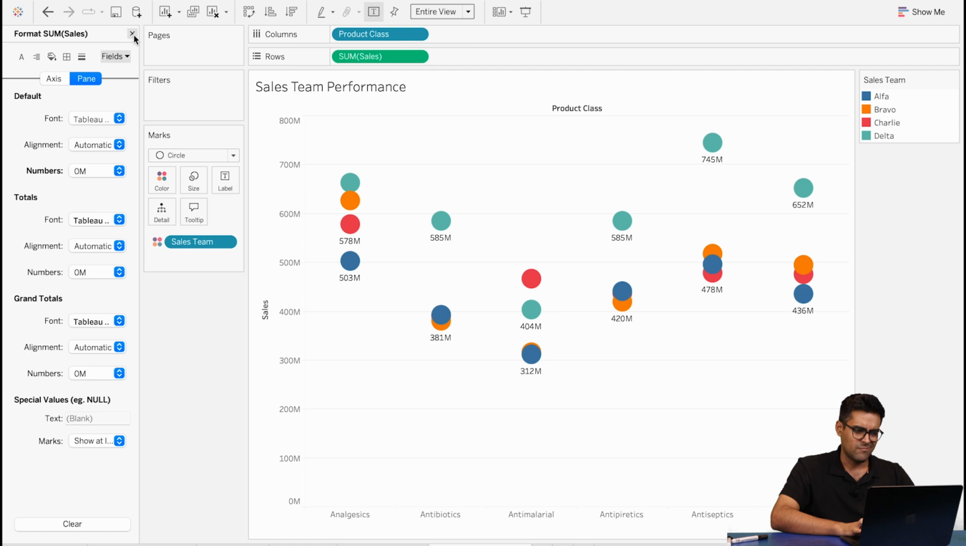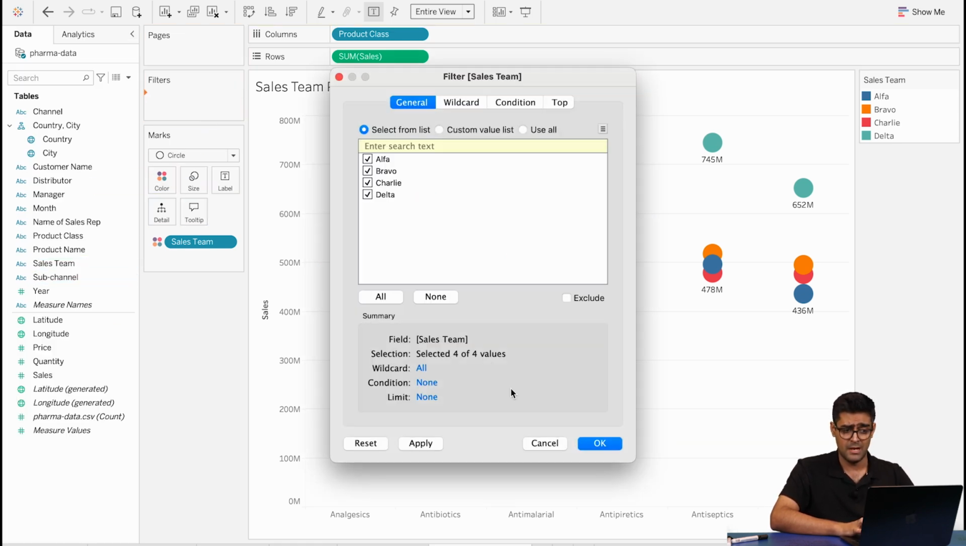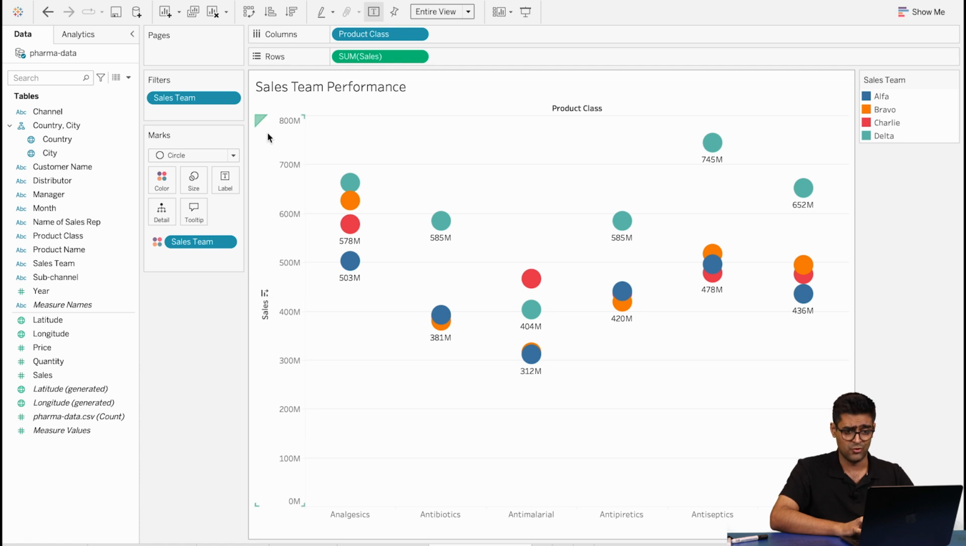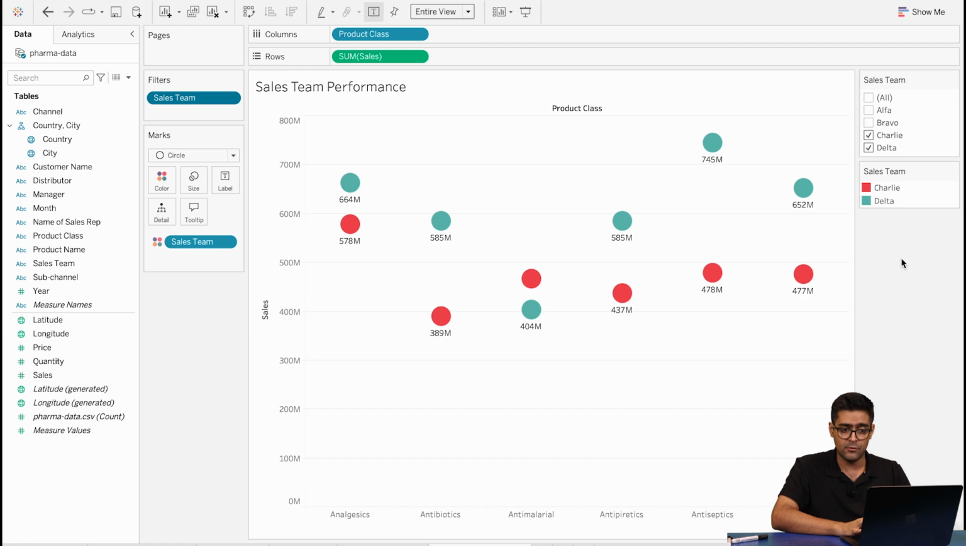I can give a filter of sales team too, just in case anyone wants to be adventurous and, let's say, only wants to see one sales team at one point in time. Let's give the user an option, because Tableau is all about interactivity. So interactivity starts at home and in your own dashboards, right? So sales team on the filter, Alpha, Bravo, Charlie, Delta. If you deselect Alpha and Bravo, you only see the sales for Charlie and Delta. So you can compare the both.